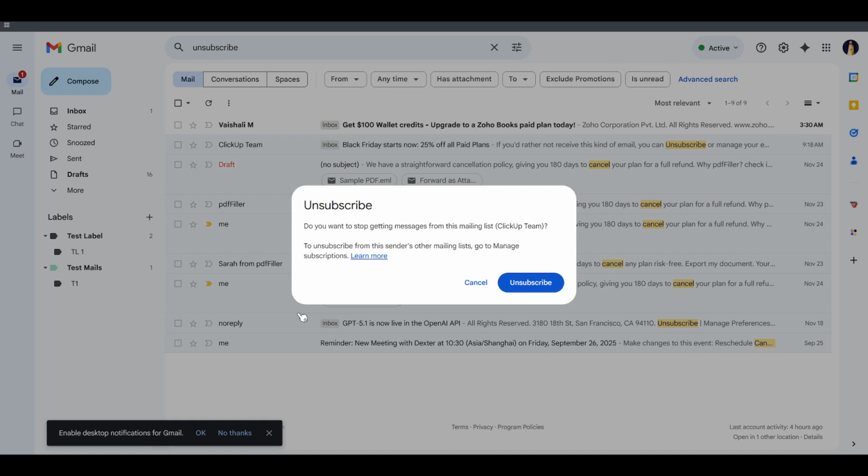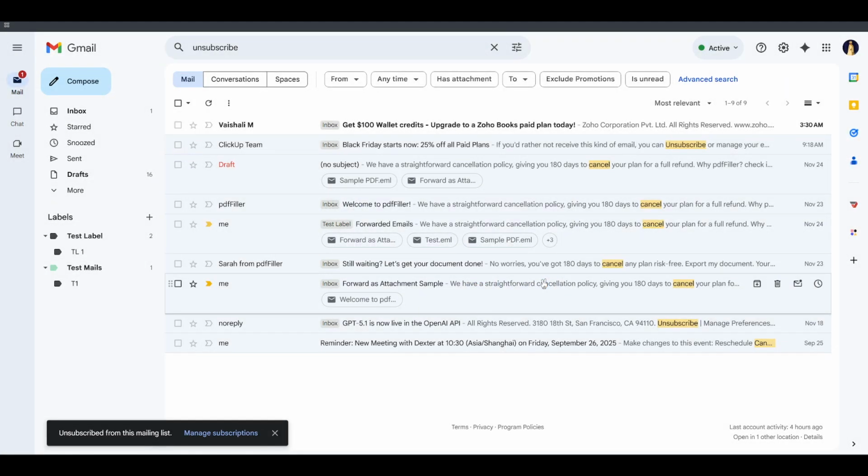Click unsubscribe. Gmail will show a brief confirmation prompt asking you to confirm that you really want to stop receiving emails from this sender. Confirm the action. That's it. Gmail will send the request, and in most cases, the sender will remove you from their mailing list.